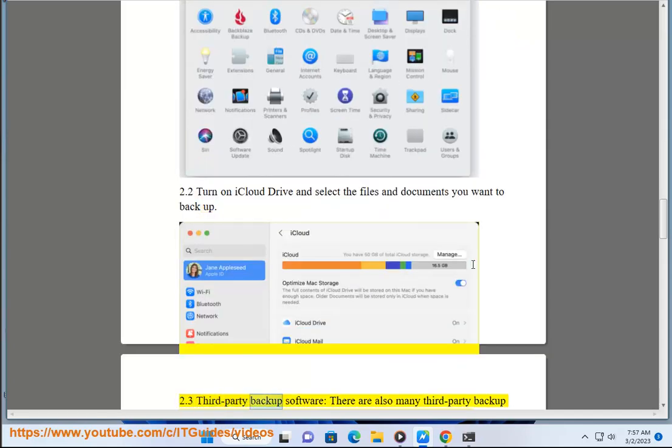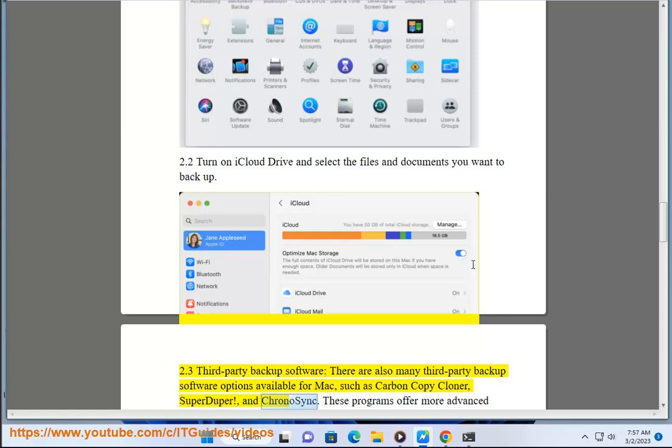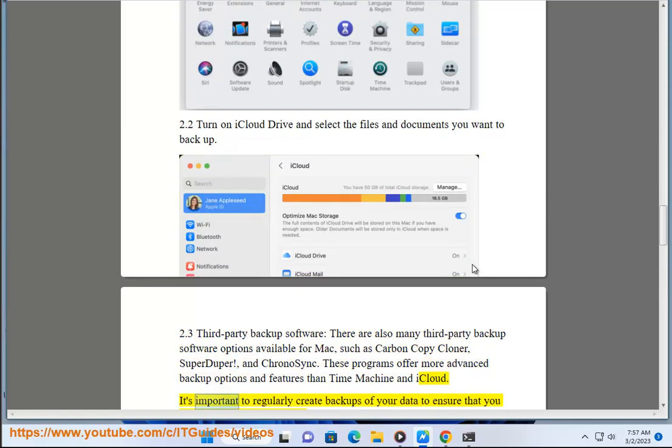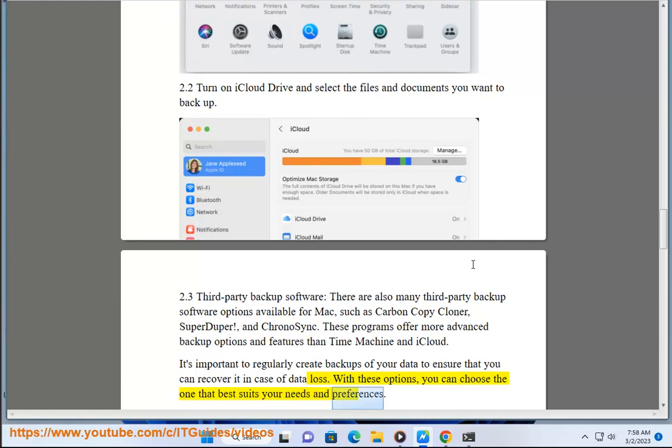3. Third-party backup software. There are also many third-party backup software options available for Mac, such as Carbon Copy Cloner, SuperDuper, and ChronoSync. These programs offer more advanced backup options and features than Time Machine and iCloud. It's important to regularly create backups of your data to ensure that you can recover it in case of data loss. With these options, you can choose the one that best suits your needs and preferences.